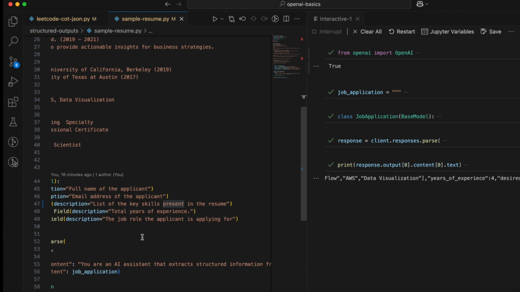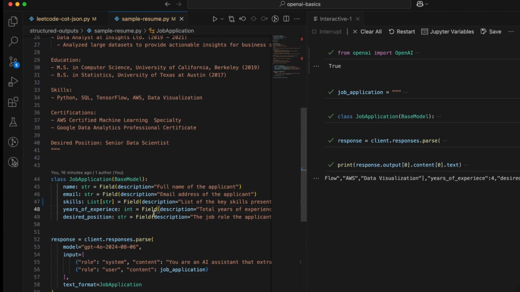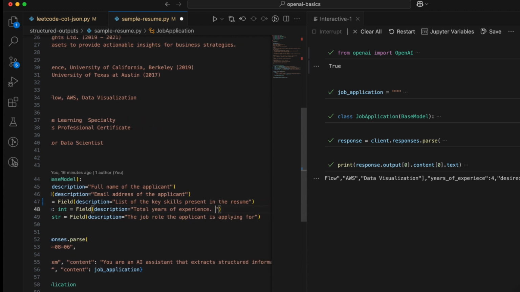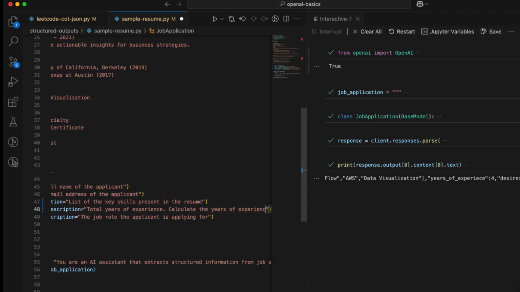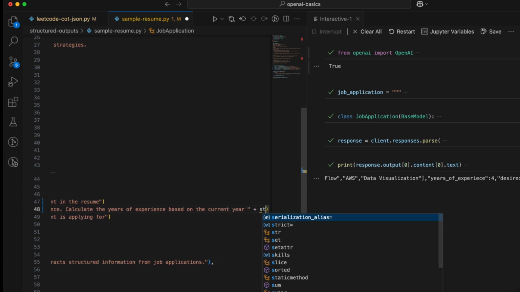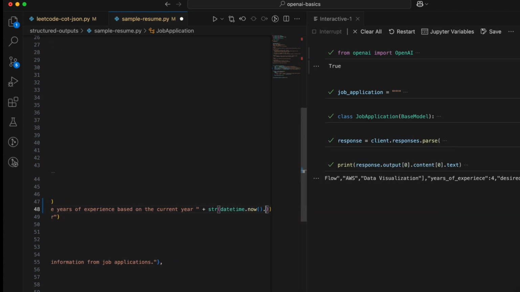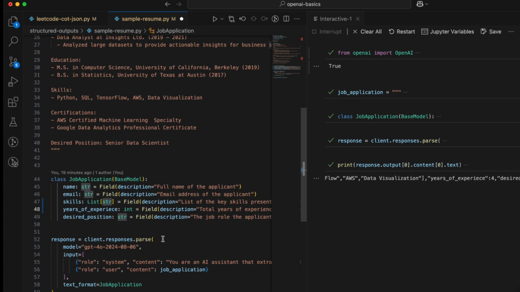So this is perhaps because the model does not know what the current year is. What we can do for that is specify some additional information in the years of experience field in our Pydantic class. So what we'll do is calculate the years of experience based on the current year, and then we're going to specify the current year. So we're going to use datetime now, the current year, and we have to make sure that it is in string format.